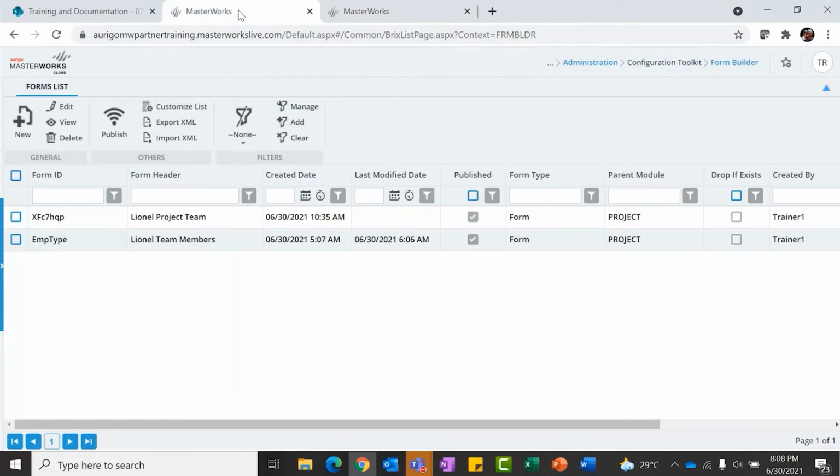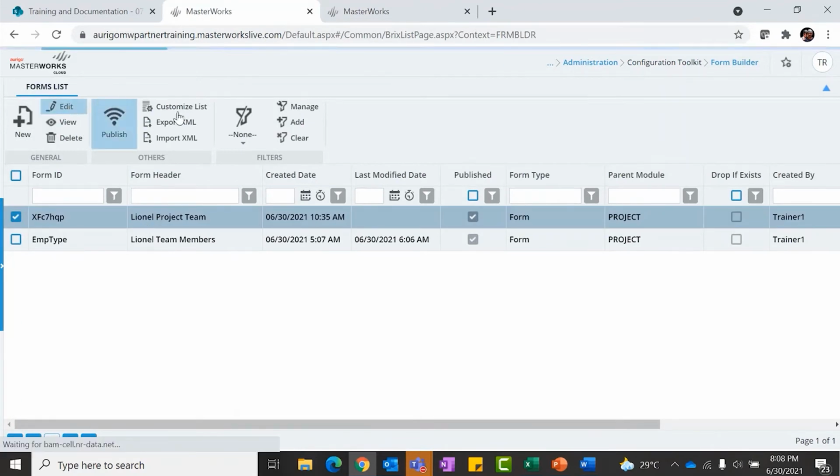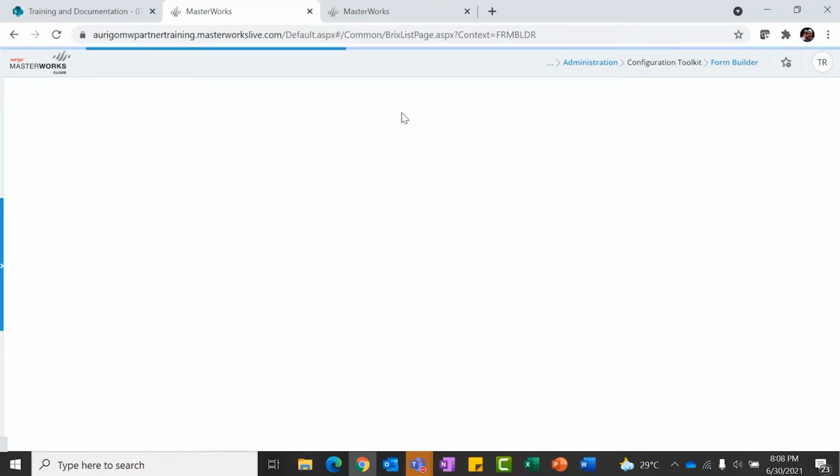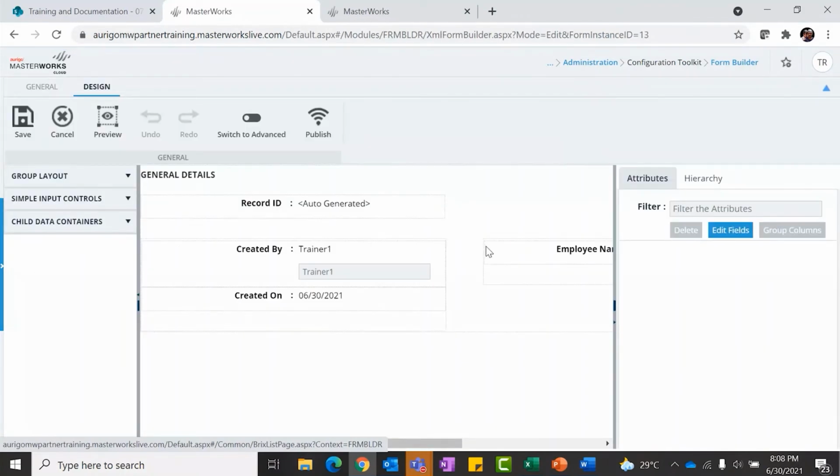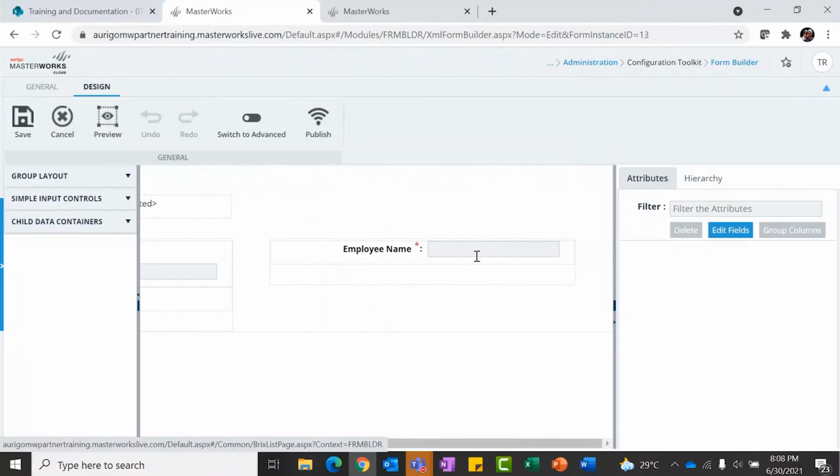That is visible here. Other options are by default in any XML form, you will see. So now let me go back to my form. I'll add more controls to it. I am going to go back. I went back to the forms list page. I'm editing this record.